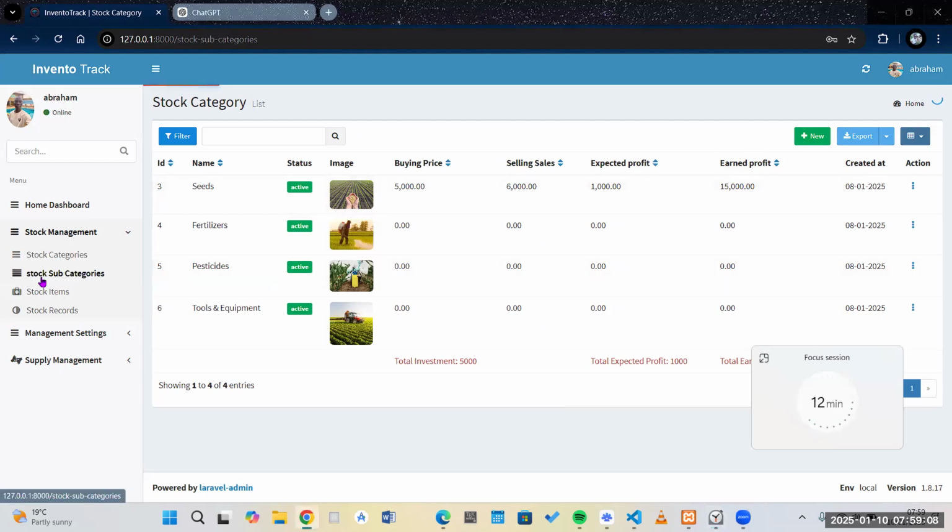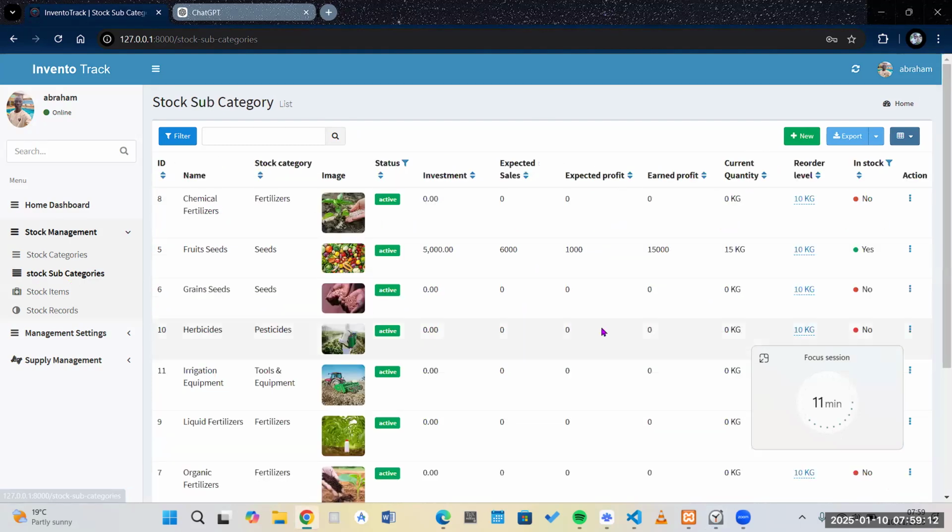We also have stock subcategories, where after adding your stock category, you can come and add the sub-category of that category, which are appended here. So fertilizers can be one of the categories, and chemical fertilizers is one of the subcategories of the fertilizers we created before.